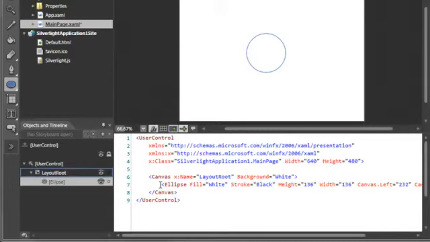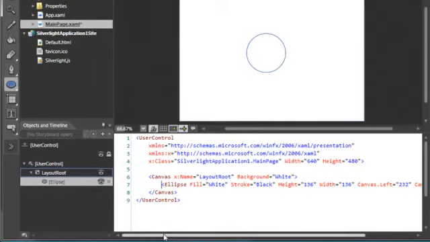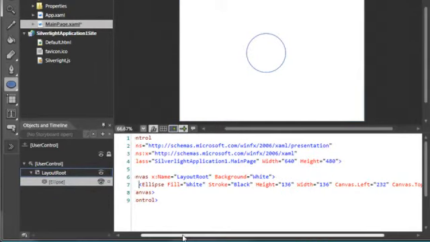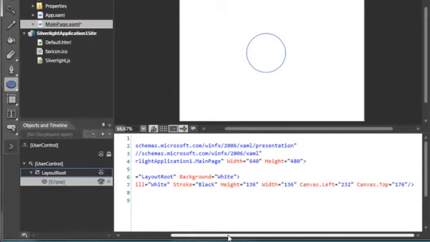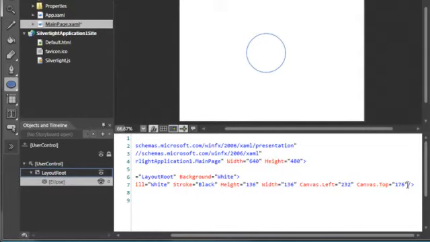Here you can see the opening tag for the canvas element and its corresponding closing tag. When objects are declared this way, it's known as object element syntax. But as you can see here with the ellipse object, when it is declared in this fashion, this is known as attribute syntax, where the entire object is defined in one line, simply by defining the type of the object and all of its properties. At the end of the object declaration, you'll find the corresponding slash and closing angle bracket.